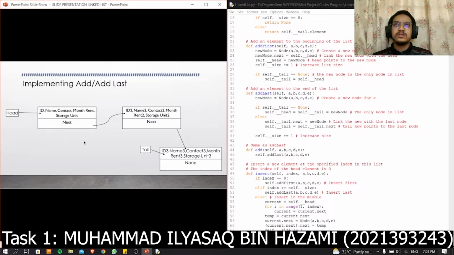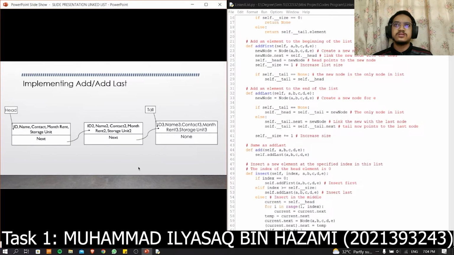Before, there were 2 items in the linked list. Next, there are 3 items in the linked list. So this is the result of the add last.